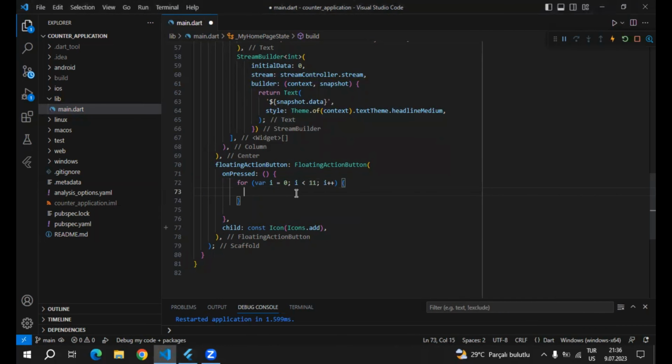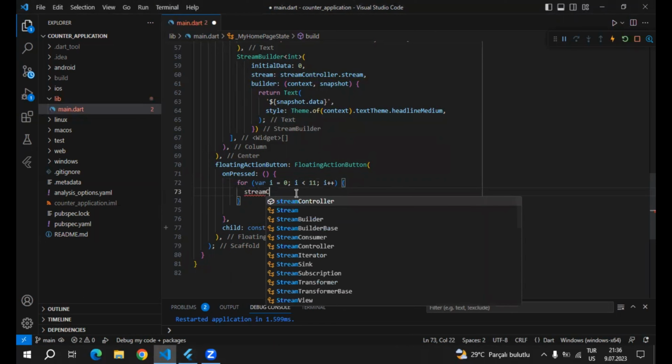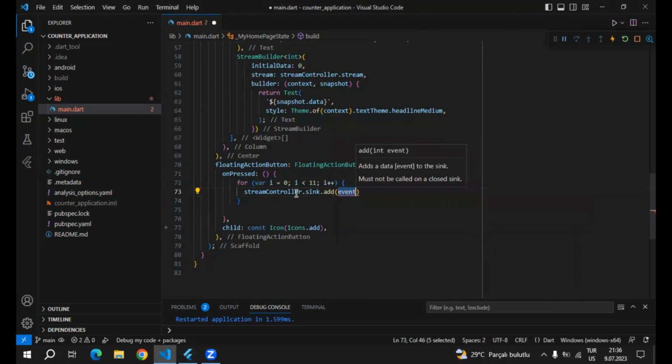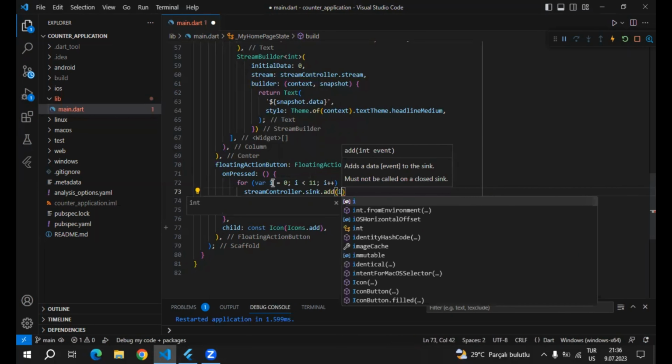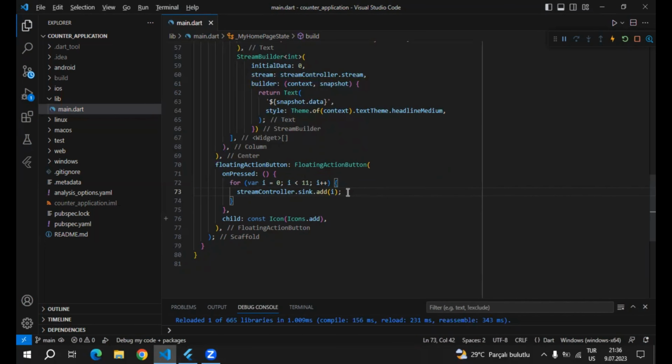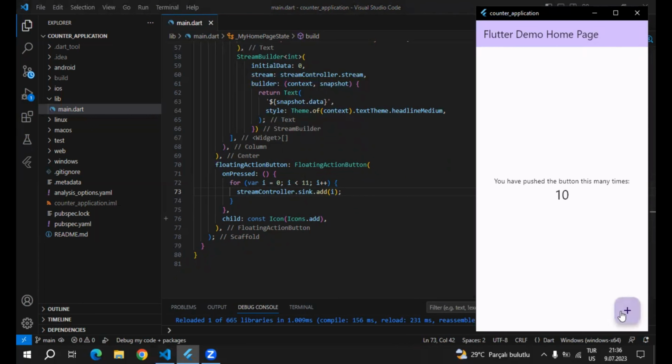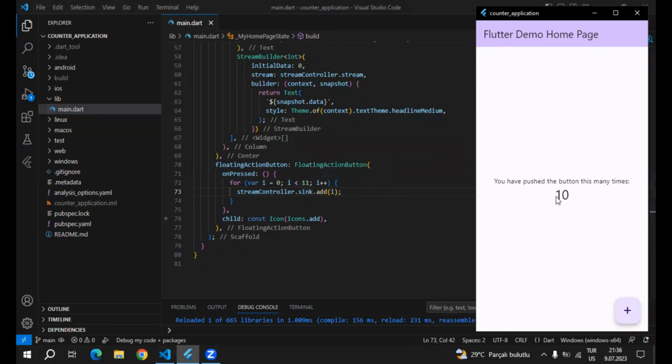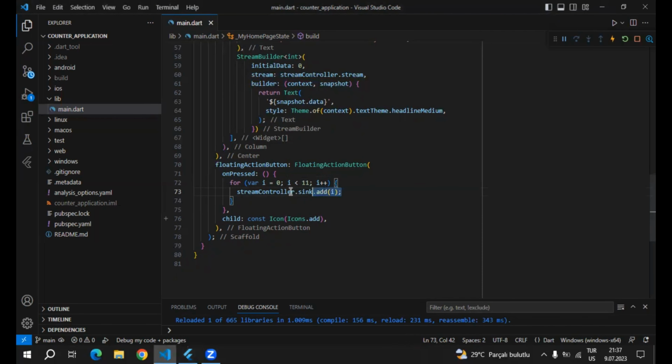And here, again, I can use my stream controller. I can say sink because I'm going to load data with the add method. Here I will use the value of i. Here, just use this one. Then let's see what's going to happen. I will click this one, and automatically it is getting the last value. So why don't we see values till 10?